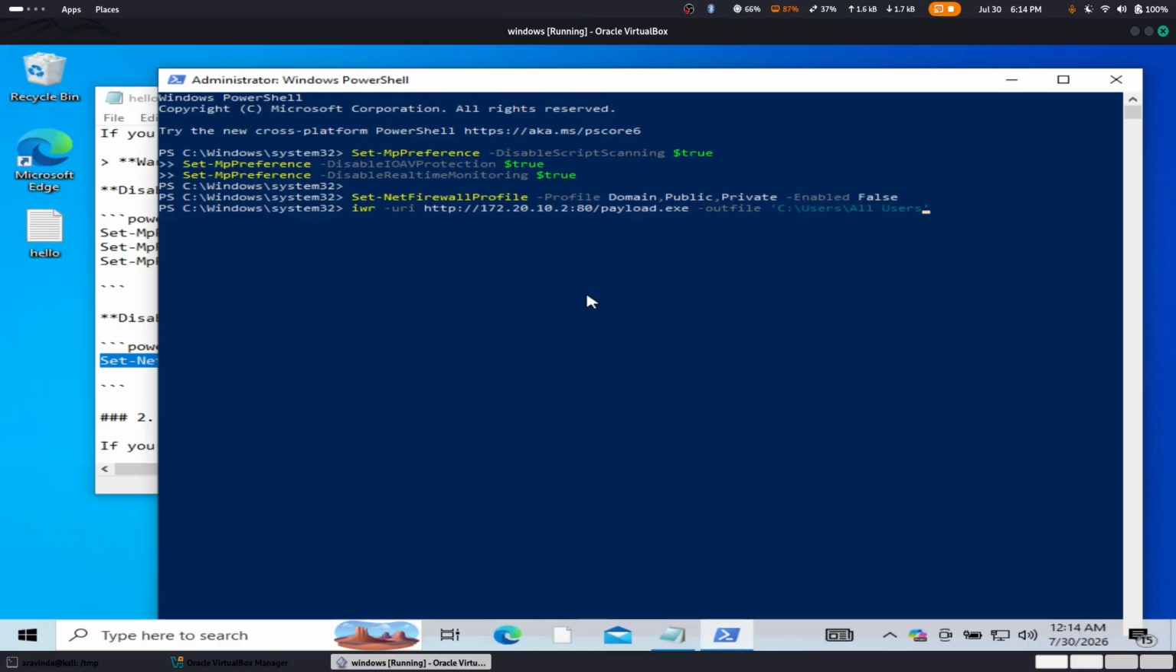Users, and we get all users. We need to go back, delete the single quotes, and let's do my name, and let's do Desktop, and let's save it as payload.exe, and let's hit enter. And the particular file will be downloaded.